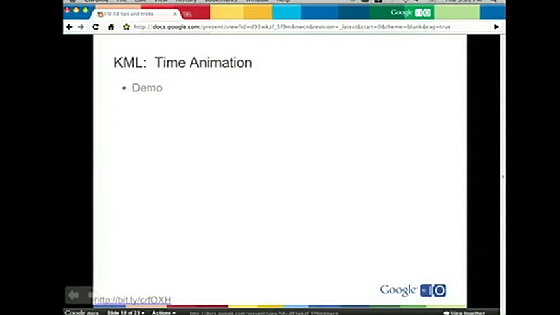So now we're going to get back to time. How many of you have tried to animate a model in KML before? Okay. A point, you could use a geometry, use time animation.